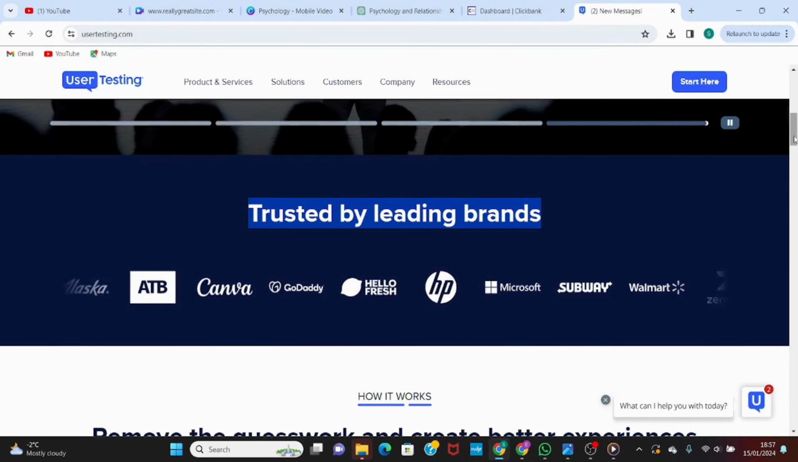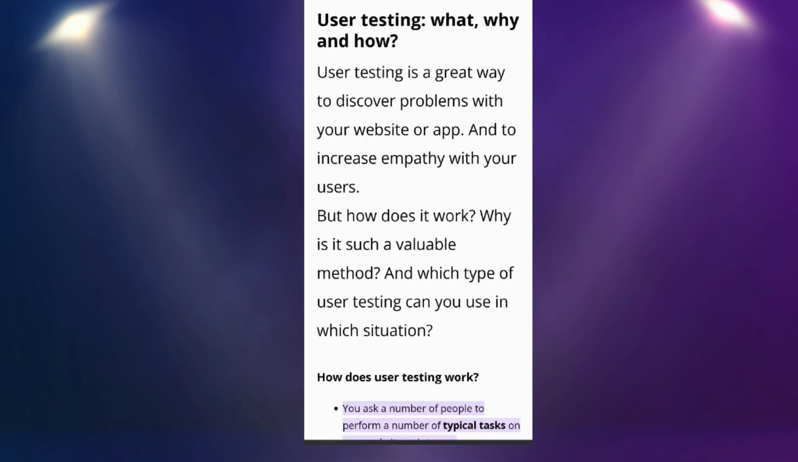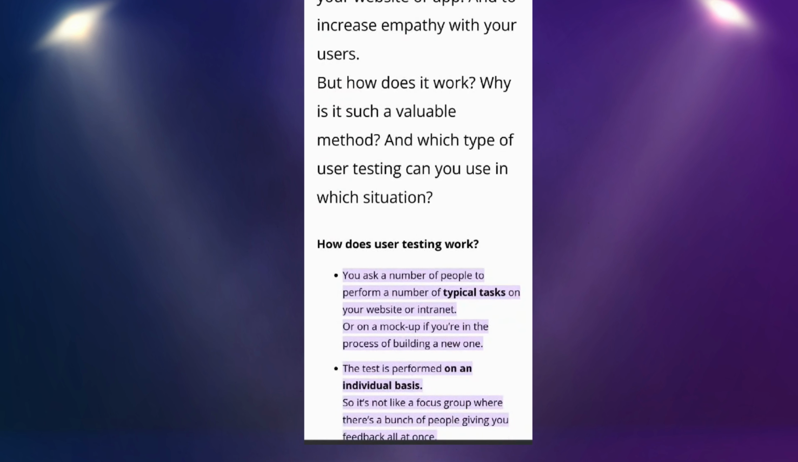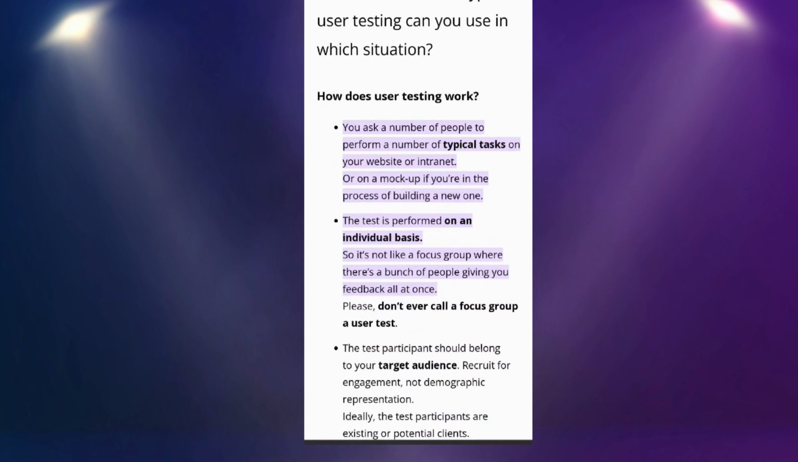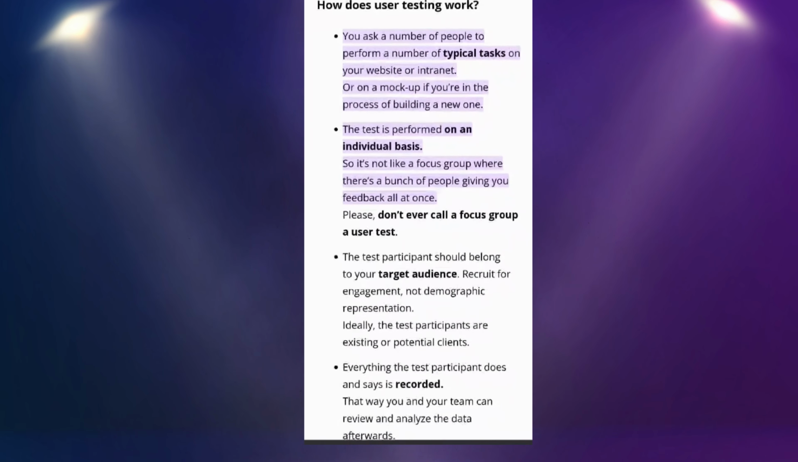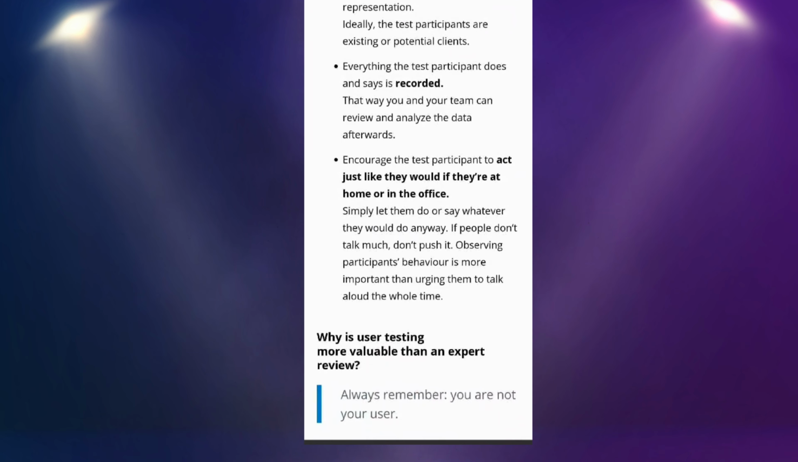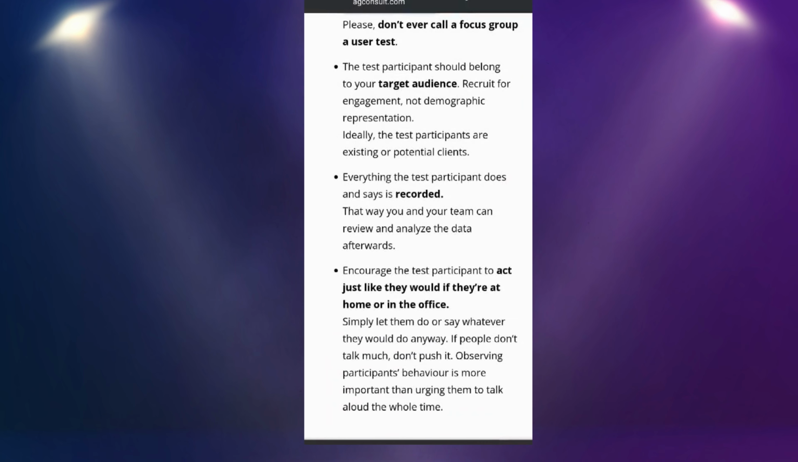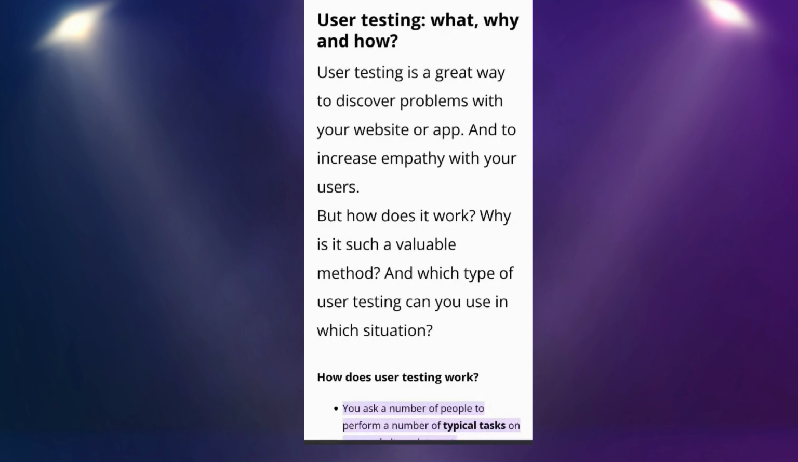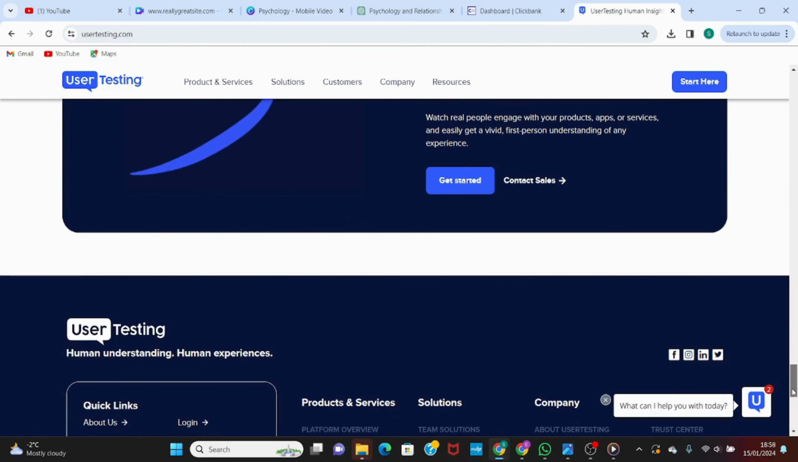Now let's check how it works. This is where I'm looking at how it works. So how does this UserTesting work? It targets diverse audiences, right? Quickly find and reach your target audiences from any of our purpose-built or partner networks. If you're interested in that, you click here that says learn more. Just get started with this.